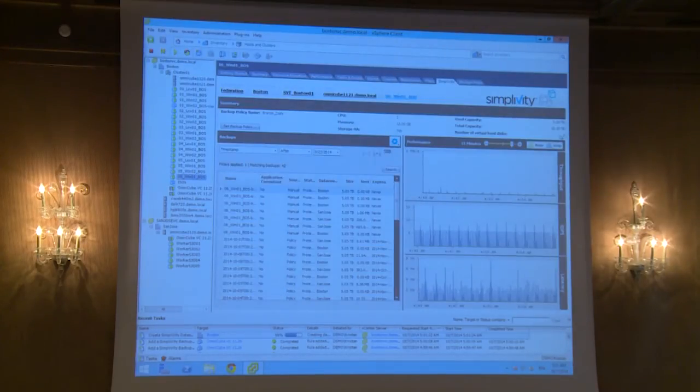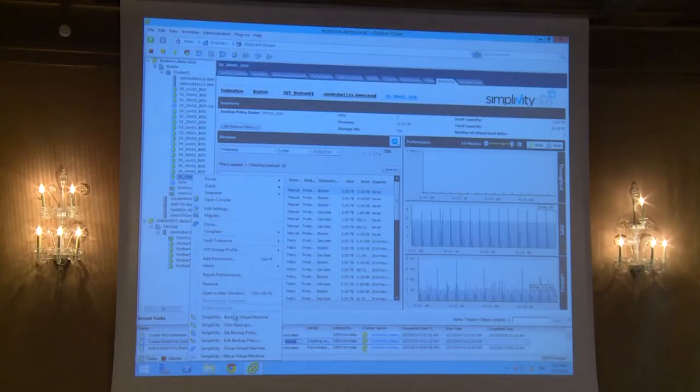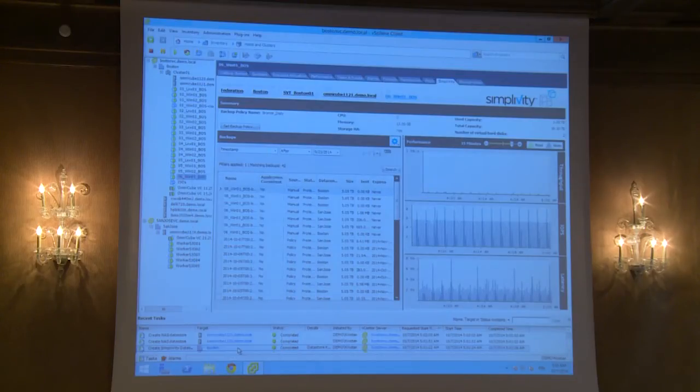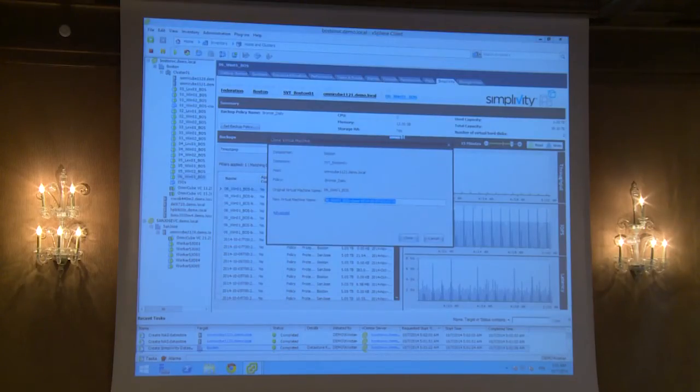I have a 5 terabyte virtual machine, a huge one. I'll do a full clone. Last time I asked any VMware admins here. Are there VMware admins in the room? Anyone? Well, does anybody know? Yeah, 1, 2. How long does a normal clone take? 5 terabytes. Okay, 500 gigabytes. Okay, 30 minutes. Let's make a 5 terabyte clone here.